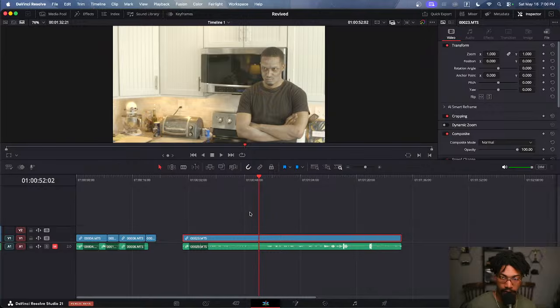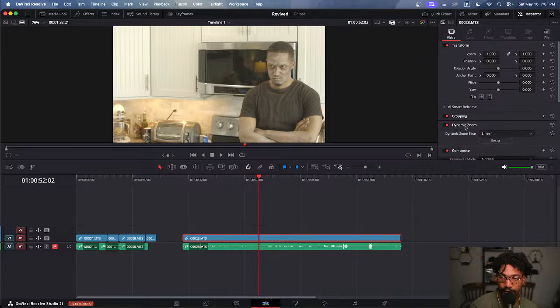But I prefer using dynamic zoom. I talk about this all the time, but it's one of my favorite ways to do it. I'm gonna show you some things you might want to consider with dynamic zoom, because once you turn it on, it's just on for that clip. So you have to tell it you want dynamic zoom on. I just turned it on, and you can make it linear, you can ease in, ease out, all that stuff. Now here's the thing.